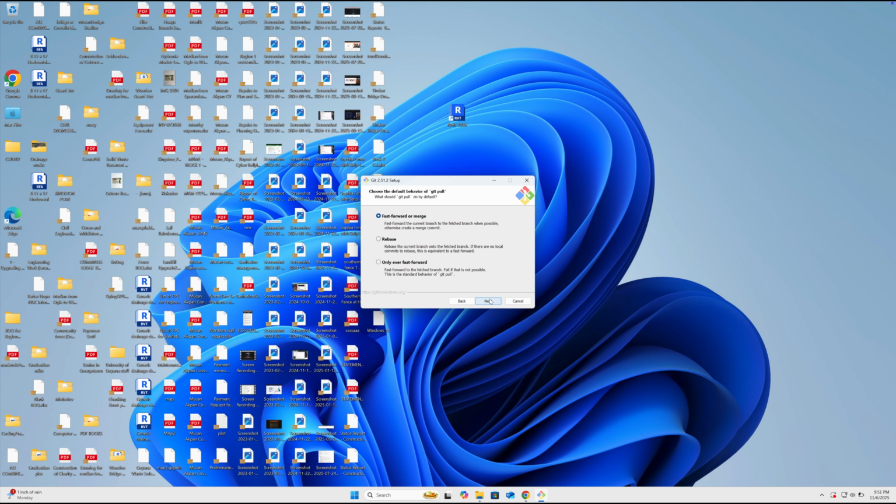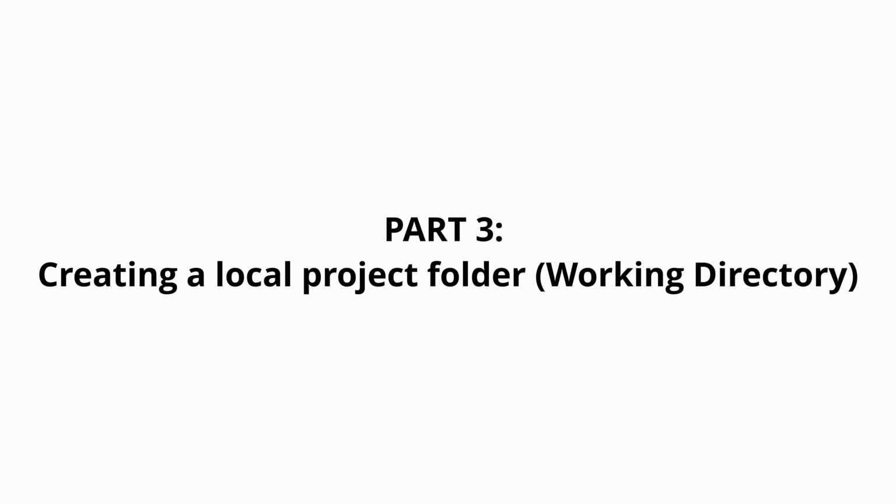Next. Fast-forward or merge. Next. Git Credential Manager. Next. Enable file system caching. And now we're installing. Okay, so now we're on to part 3.